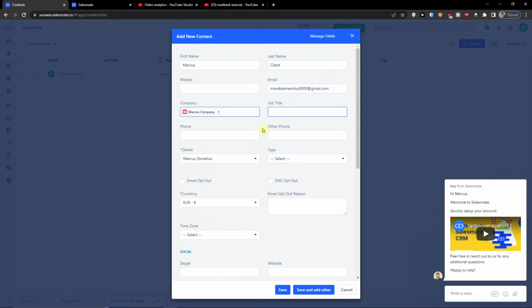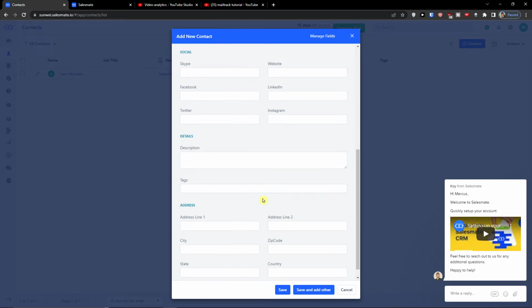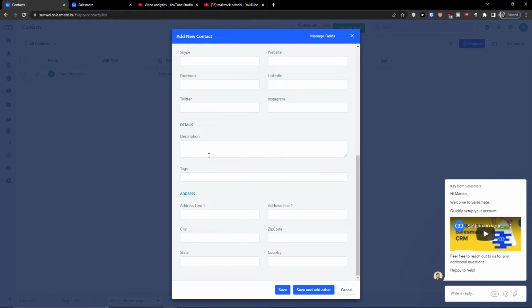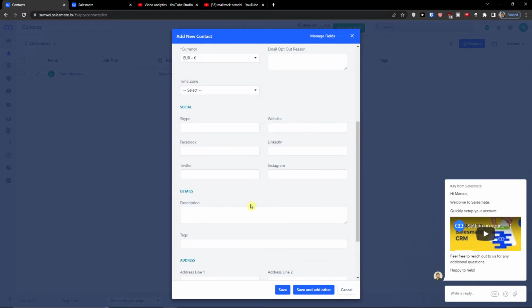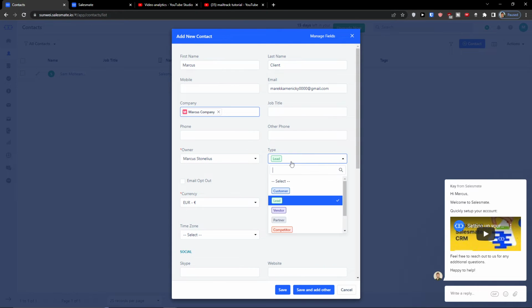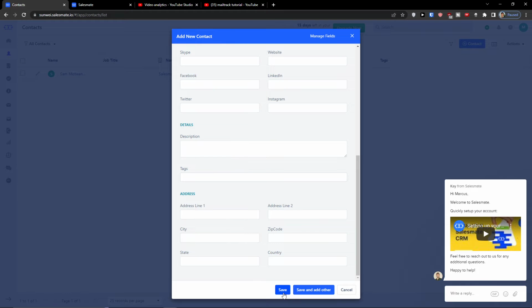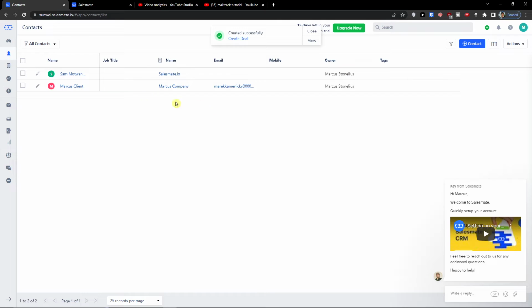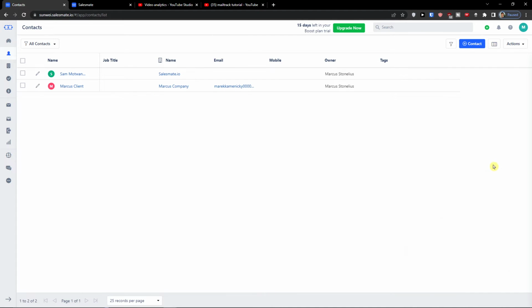Then you would add a job title, phone, other phone. You would also add an owner. And if it's a customer, if it's a lead, if it's a vendor, partner, competitor, reseller, or other. So let's say it's customer or lead. You can have email opt-out, SMS opt-out, and social details, description, and address. Where are they from? Also the description about the client, the lead, or the competitor, some really important stuff. And then you just click save here. You can of course add a lot of contacts here, so you're free to manage it as much as you want.